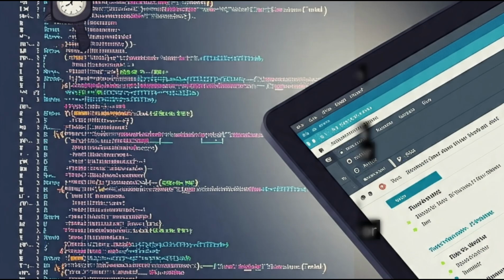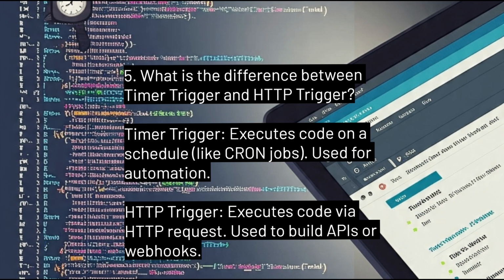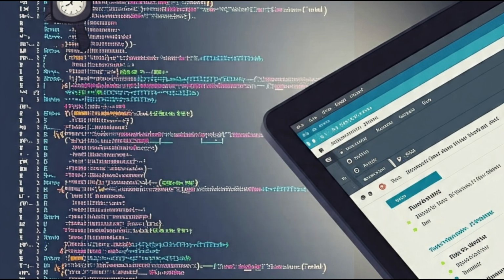5. What is the difference between timer trigger and HTTP trigger? Timer trigger executes code on a schedule, like cron jobs. Used for automation. HTTP trigger executes code via HTTP request. Used to build APIs or webhooks.